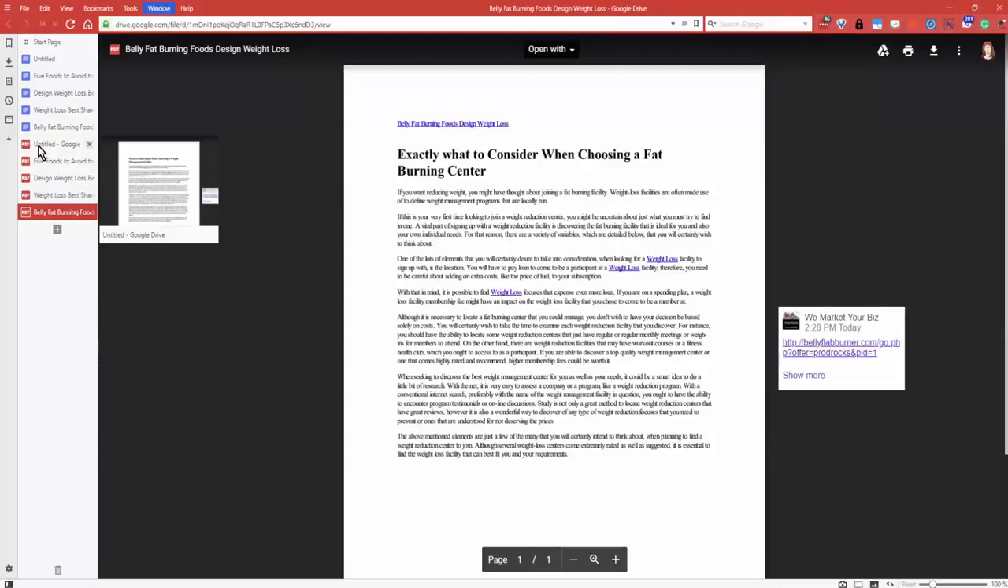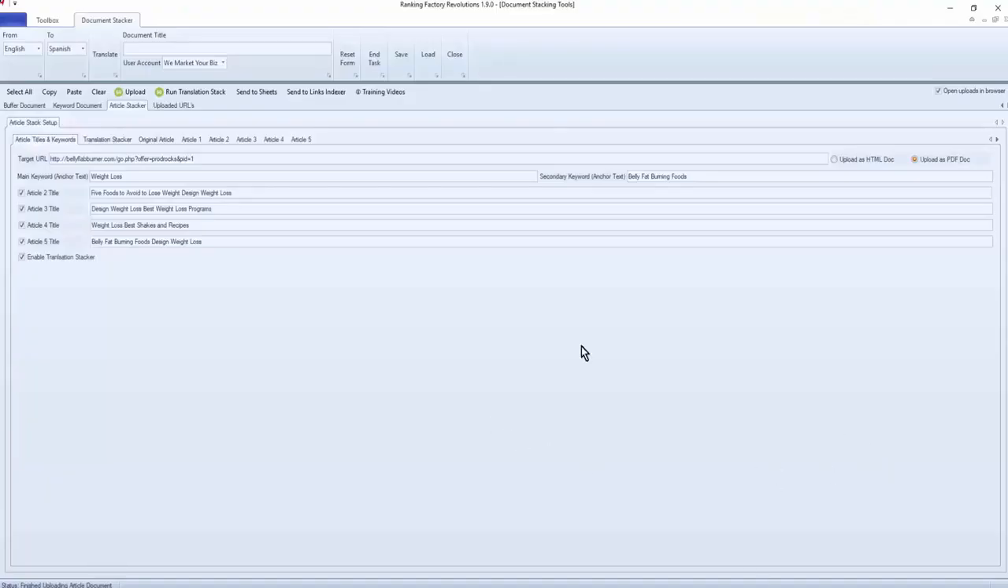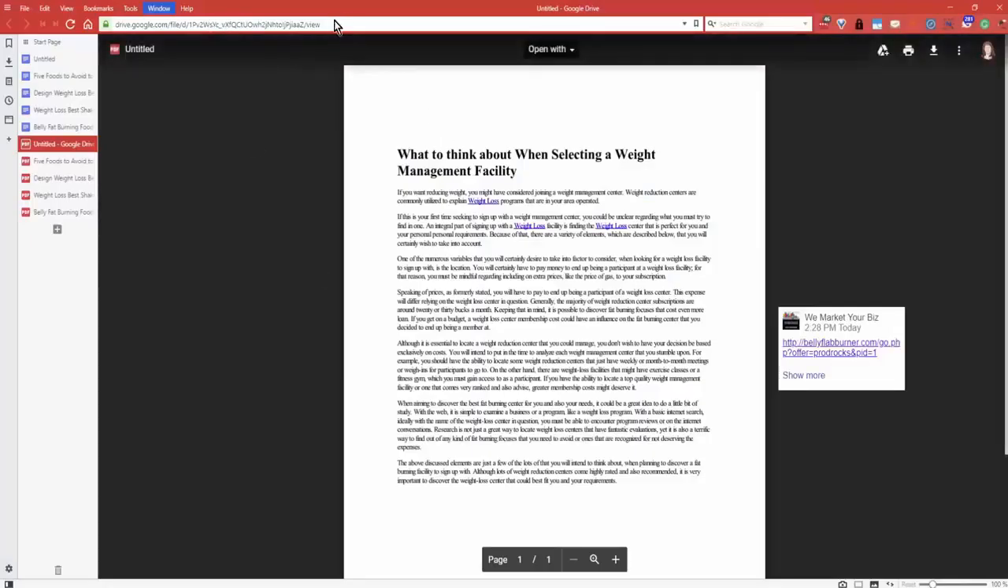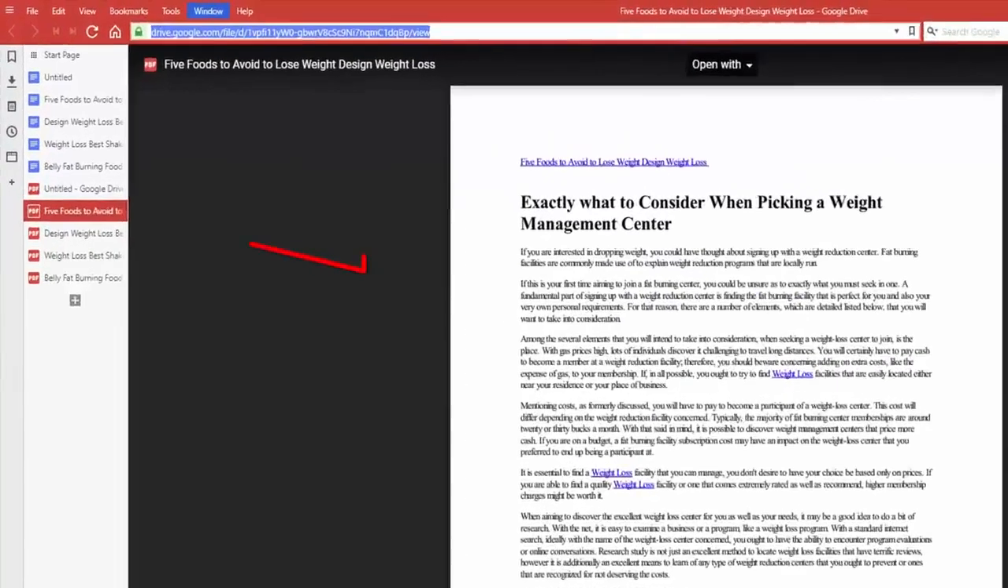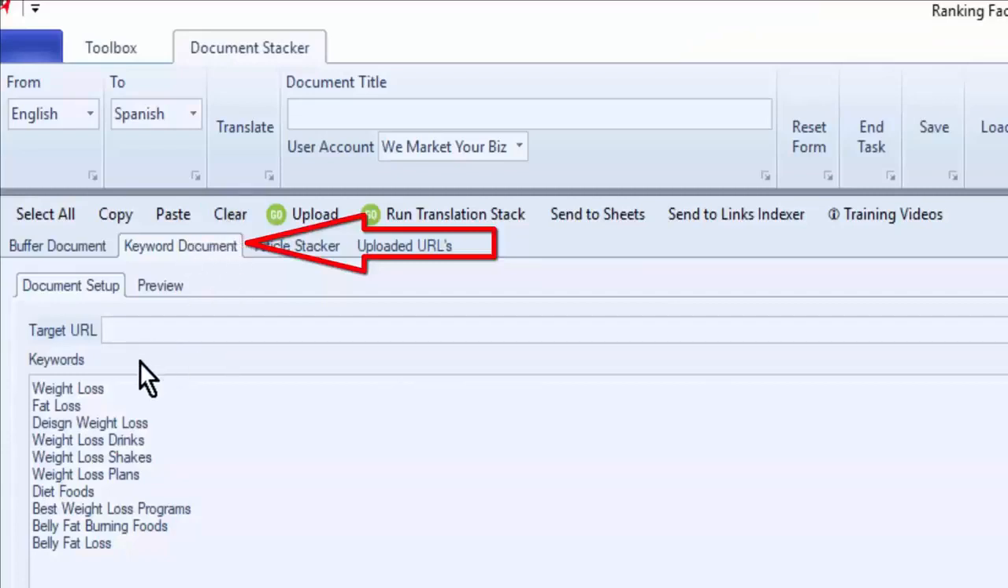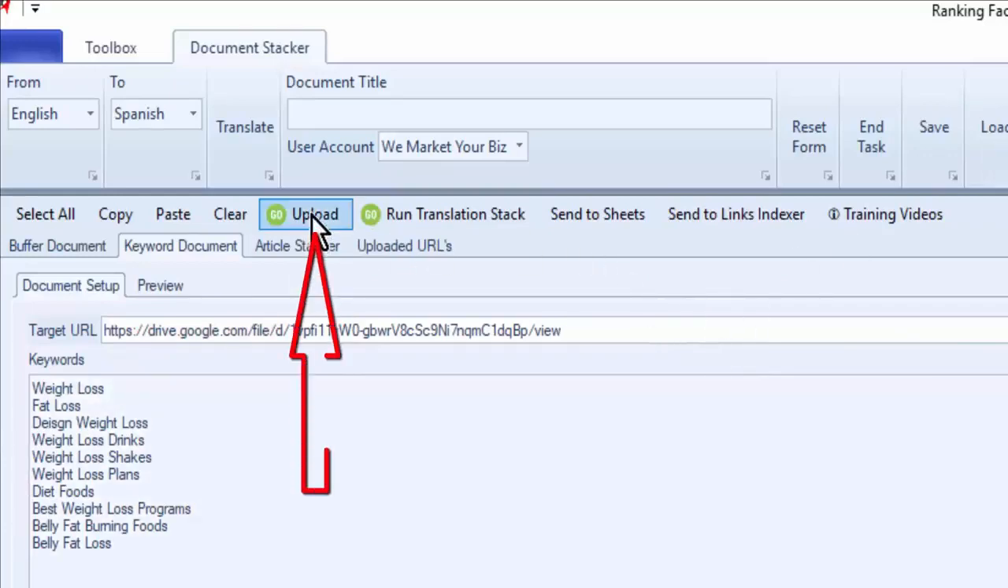So here are my 5 articles as PDF, and we'll go back to Doc Stacker. If I want, I can copy one of the URLs from here. Then I go to Keyword Document, and I can place that URL here in the target URL for my keyword document and upload as an HTML. Click on Upload, and it's going to open in the browser.